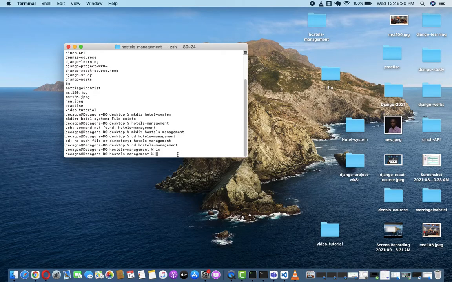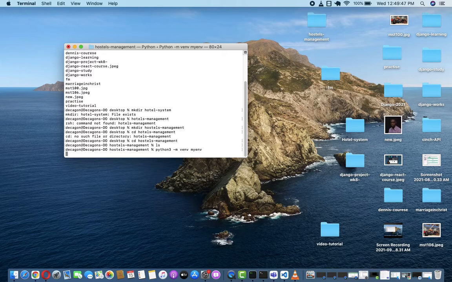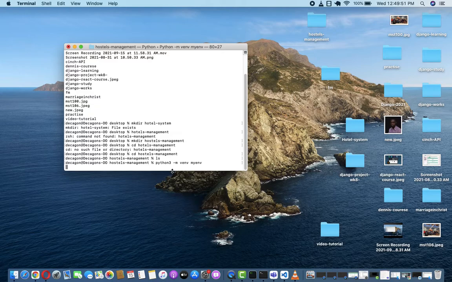So the first thing I want to do here is to create my virtual environment. To create my virtual environment, we say python3 -m venv, and call it whatever name you want. I call it myvenv, my virtual environment. Have it there. We're going to give it some time. Okay, so it's fetching from online.